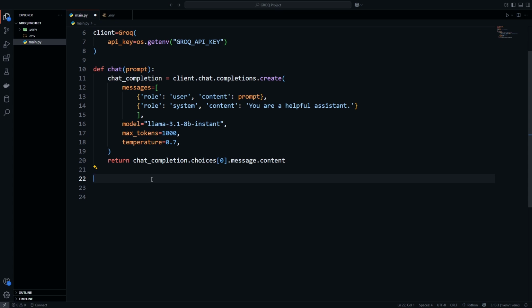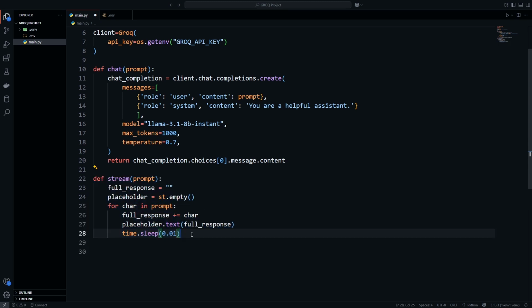Now let's add a typing animation to our project, because as of now this is directly printing the response from the model and it will not look so good. So create a stream function and add a prompt. Inside it, create an empty string and add a placeholder for Streamlit. Now we will iterate over the response we got for the prompt and add each character to the full response. After that, those characters will be added to the placeholder with a delay of 0.01 seconds, which will make the typing animation.